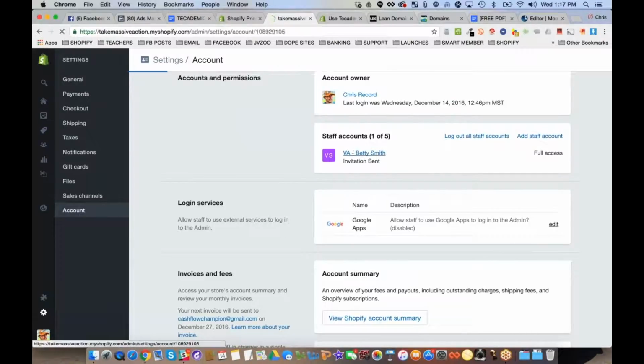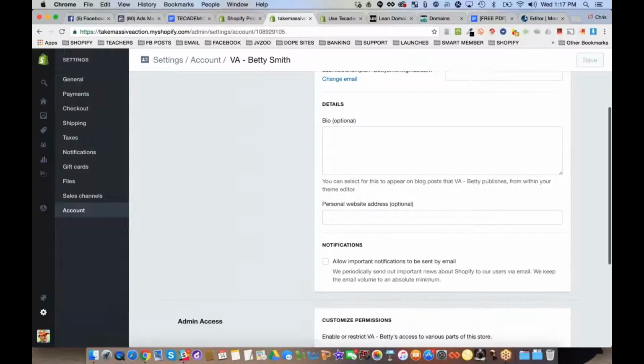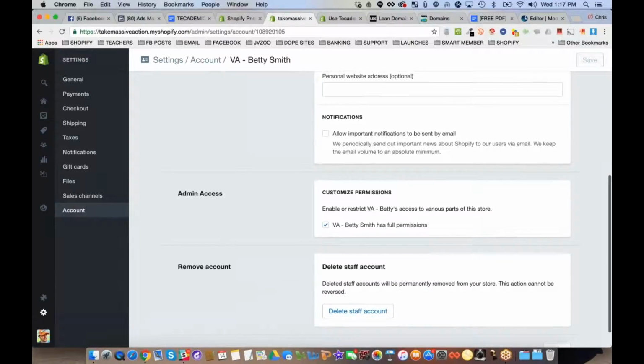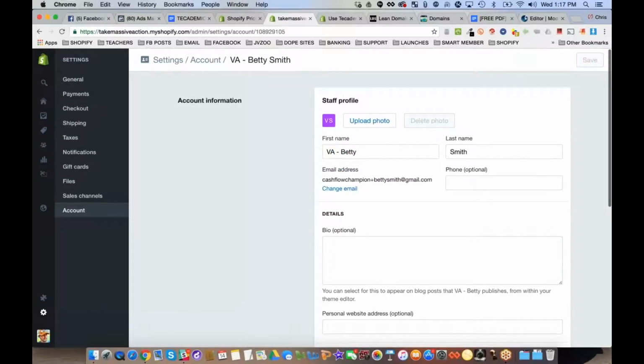So you're going to be able to come in here and work with these staff accounts, and do anything you need. Now you can upload a photo for them, a bio, and you can customize permissions. You can do all kinds of stuff. Now, we'll do another training all about this, but this is going to be important right here.